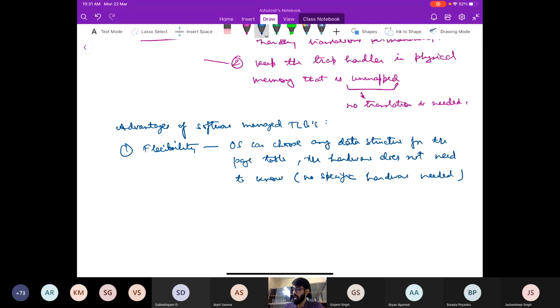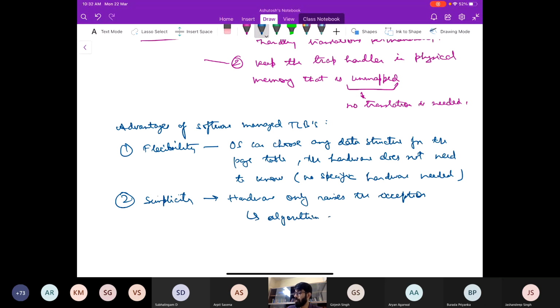And the second one is simplicity. As you saw, the algorithm for the hardware becomes quite simple, the hardware only raises the exception. So the hardware algorithm is simplified. And this is done at the cost of making the OS part more messy.